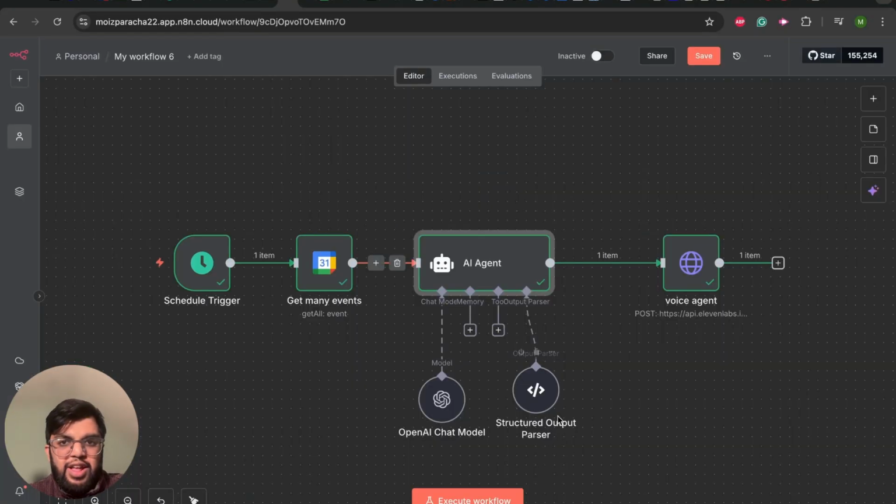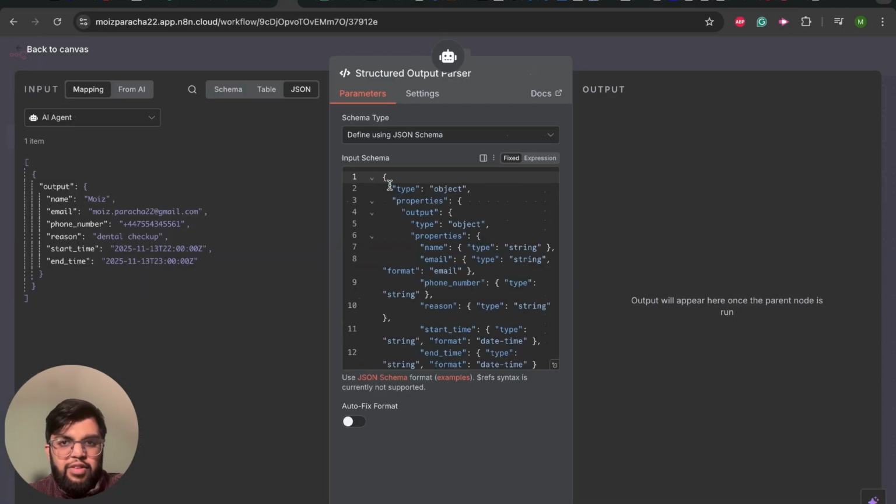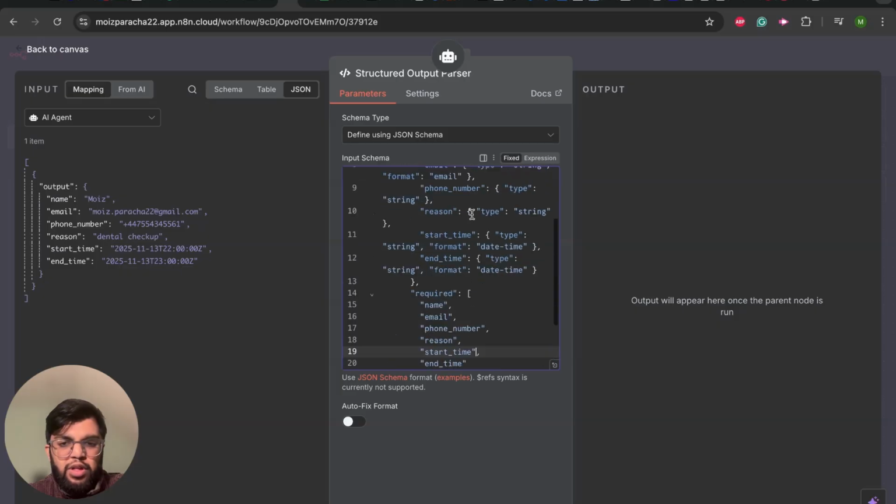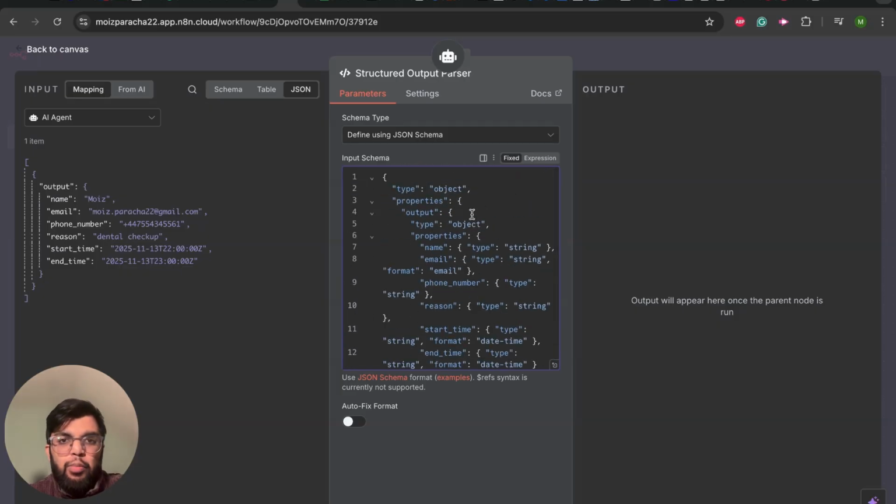So if I click output parser over here, what I've got is the exact JSON structure that I want to be able to use in order to make it really consumable for my voice agent as well. So that's how we got to the structured output of the agent. If we didn't, it would just be lines of text that we had. So this is really classifying it into the format that we want.